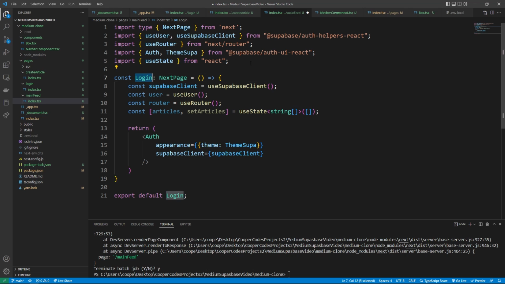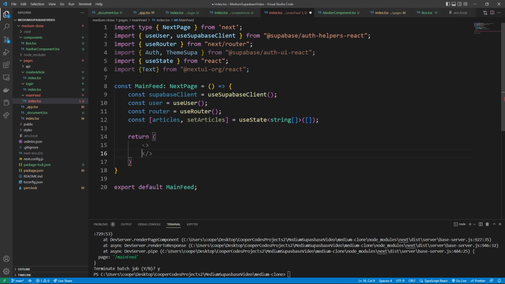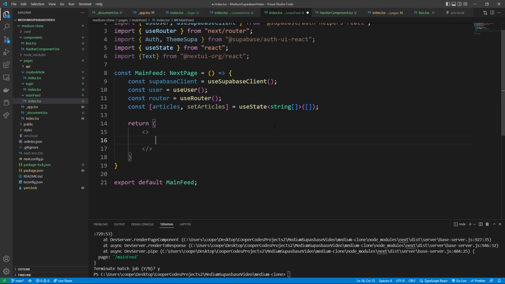Oh, and my bad, guys. We want to also set this to main feed instead of login. That's my bad. There we go. And so now I just want to import the Text component from NextUI. You guys know what I mean. I'm going to wrap our return statement in a fragment, and I'm going to make a very simple thing to show on top of our main feed to explain what's happening.